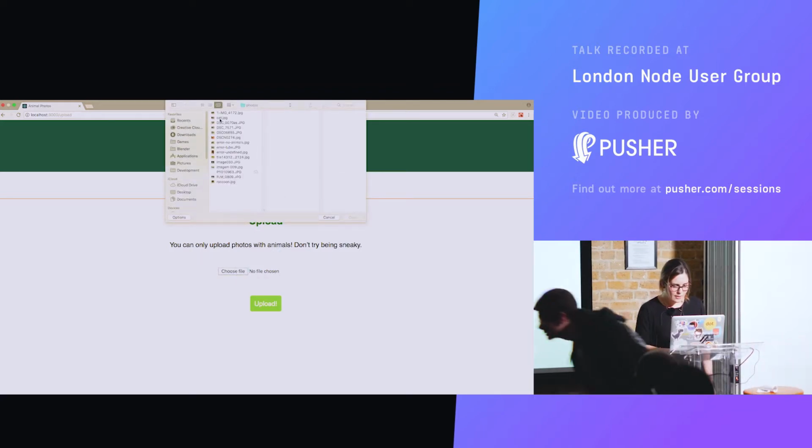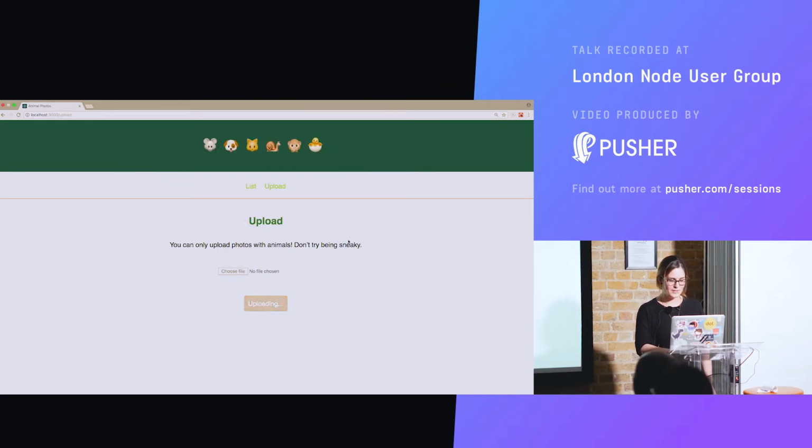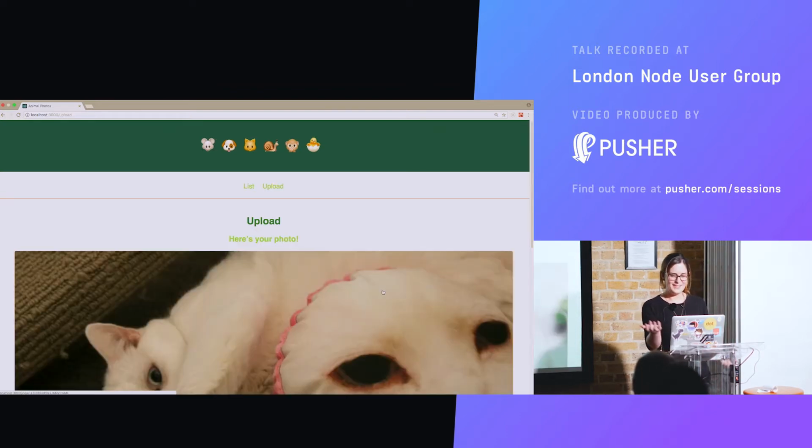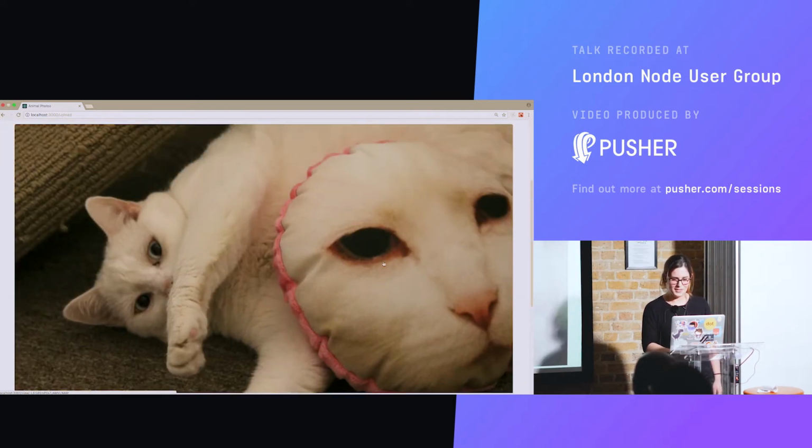So let's try one. This one will work. Let's see what happens if it works. I hope it works. I actually didn't test it out. Yeah, it works. Here's your photo. It's a cat with a pillow.